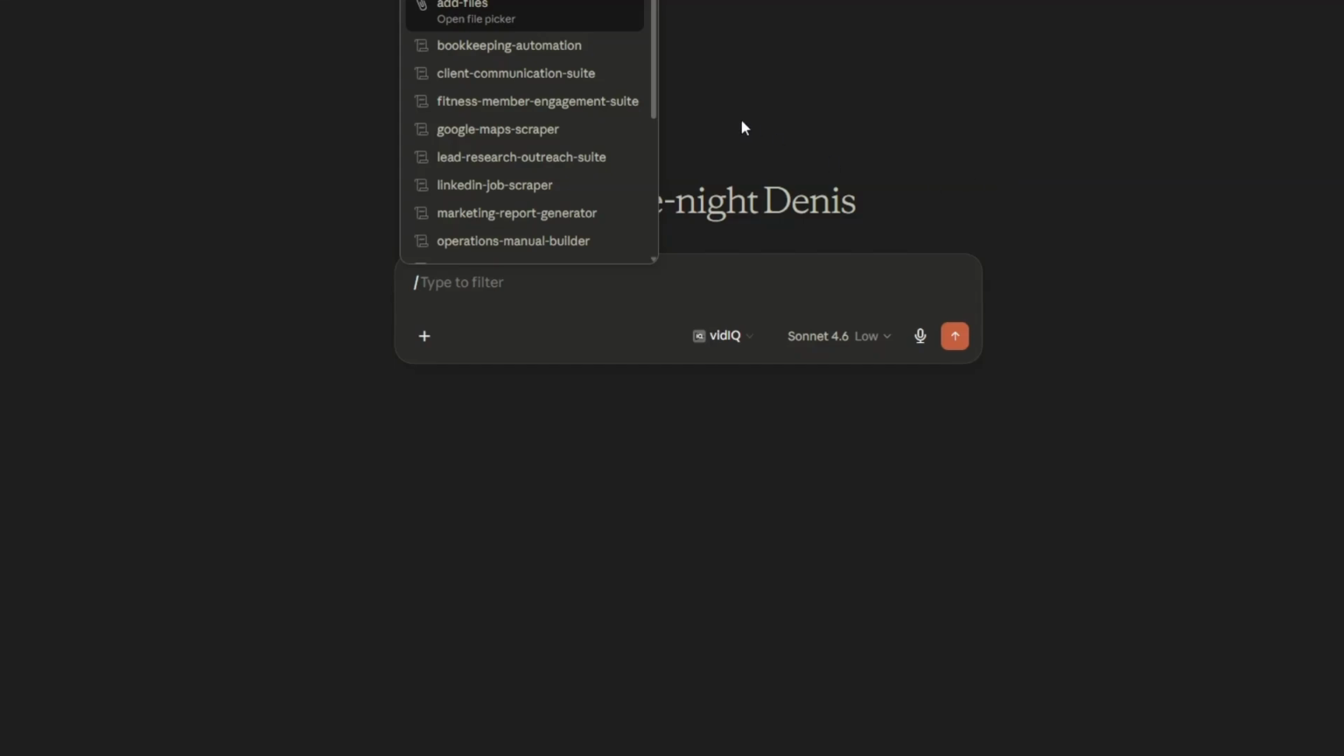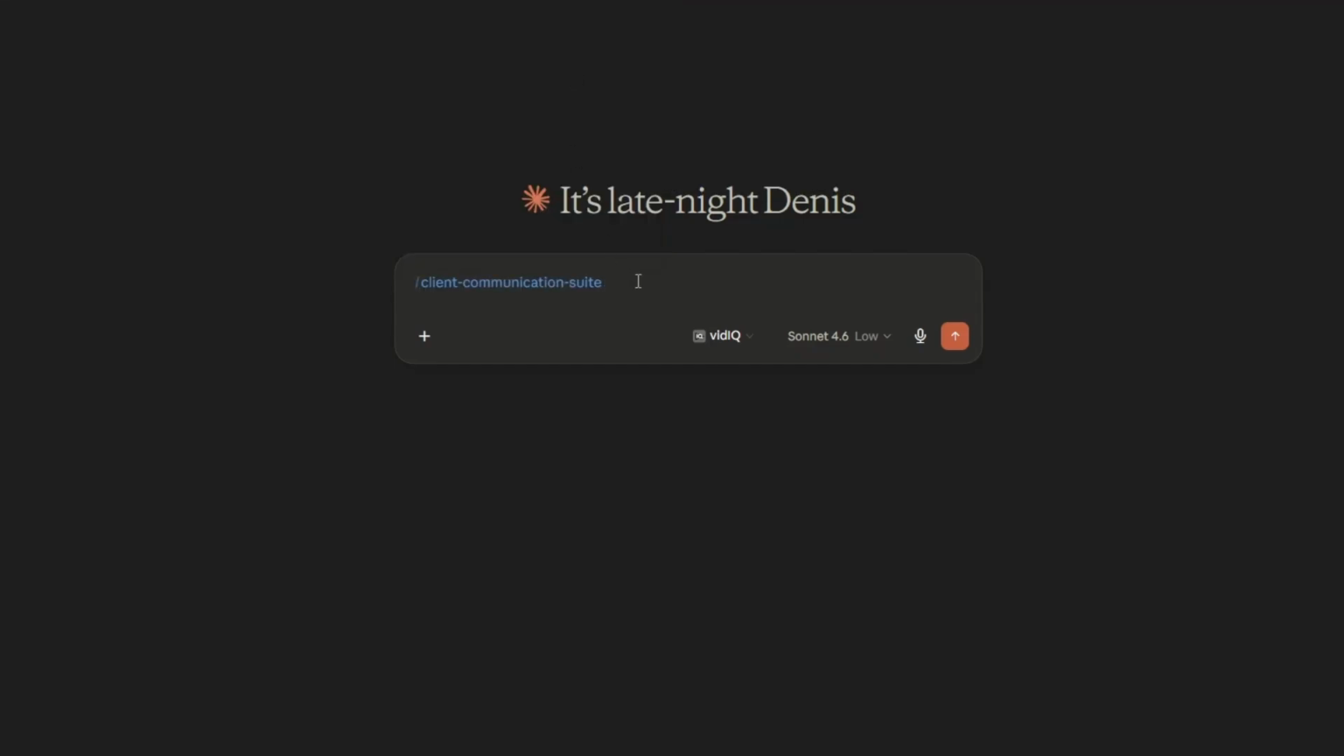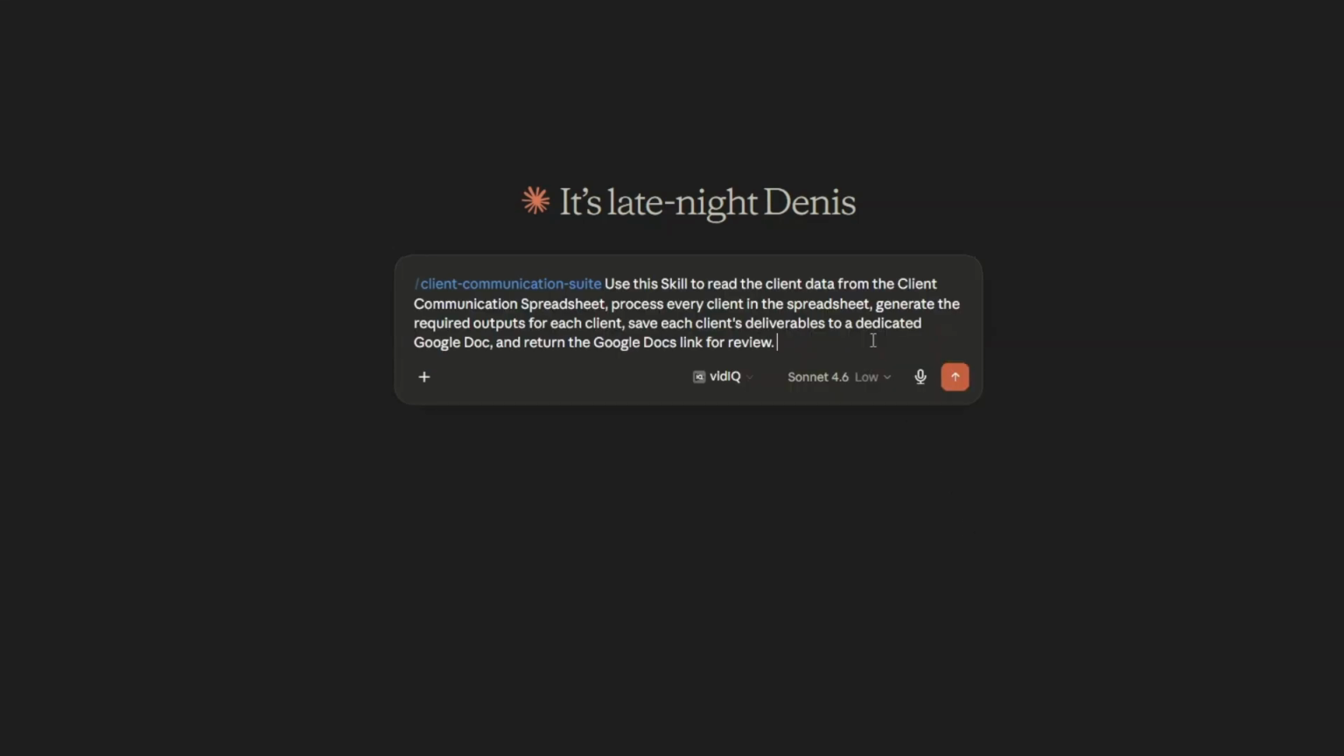So I'll search for a skill, which is the client communication suite skill. Then we're going to tell Claude, use the skill to read the client data from the client communication spreadsheet, then process every client in the spreadsheet and generate required outputs for each client. Save each client's deliverables into a dedicated Google Docs and return the Google Docs link for review.